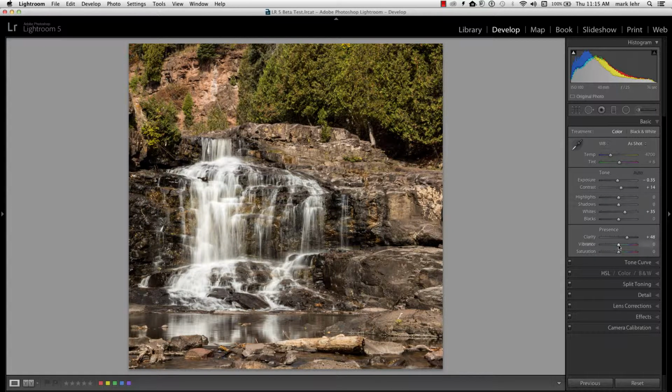And also I can come over here on vibrance and bump up the vibrance of the colors a little bit if I wanted to too. But right now I'm just going to probably leave it. I'll double click on vibrance to reset to 0.